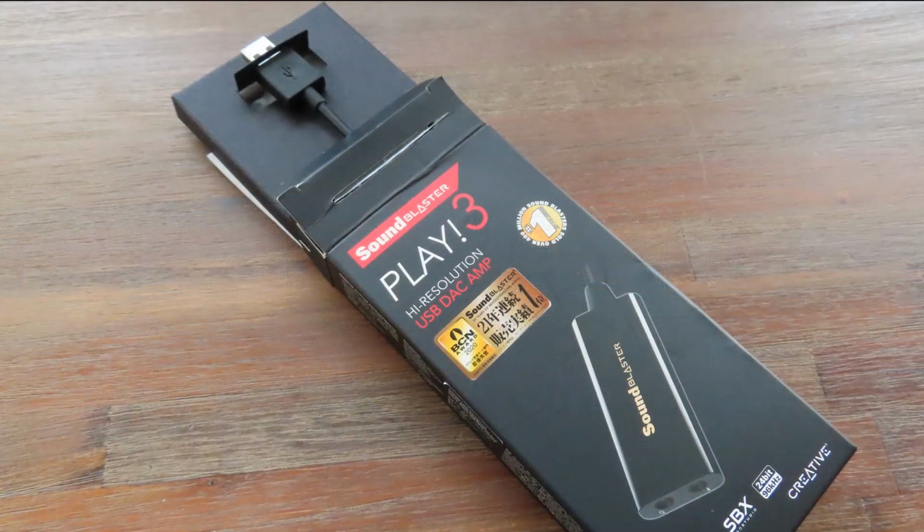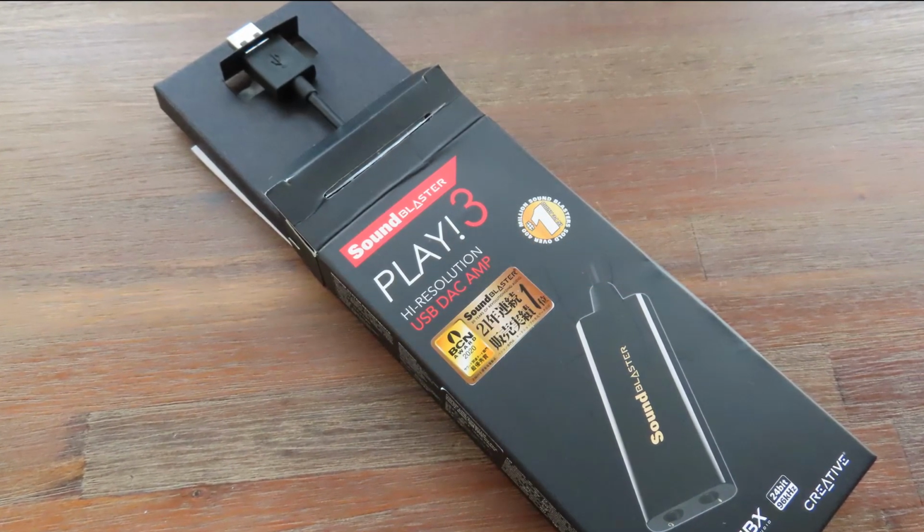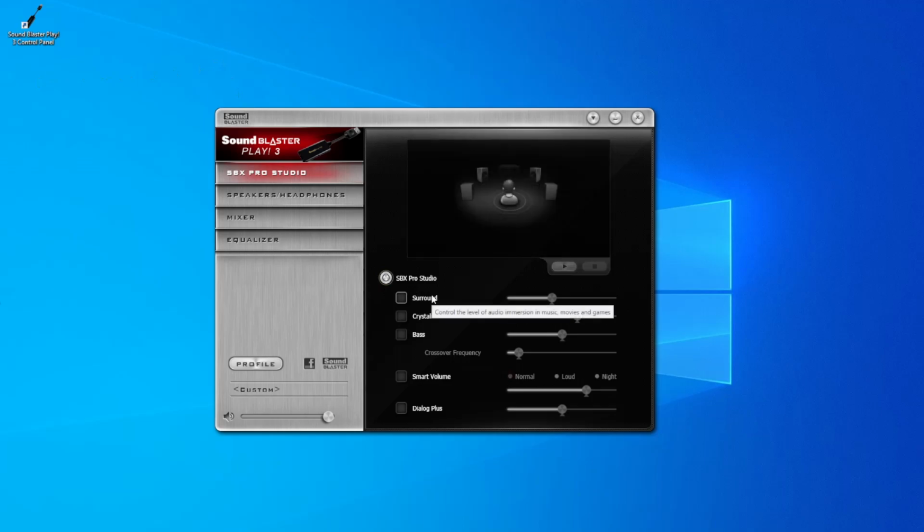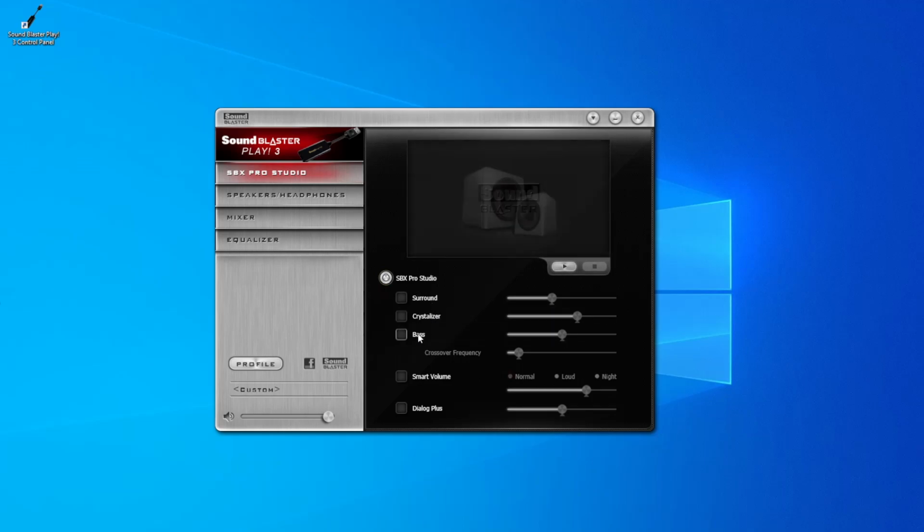So let's head over to the driver interface to see what's going on there. And this time it's yet again the Ye Olden SPX Pro Studio. And this is what the driver interface looks like for the Sound Blaster Play 3. Now it's the same old SPX Pro Studio driver interface that so many of the older sound cards also use. I was a bit sad to see that it didn't use the newer one like they did in the AE series. Now here you can set the SPX Pro Studio for safe surround, crystallizer, bass, smart volume, or the dialogue plus.